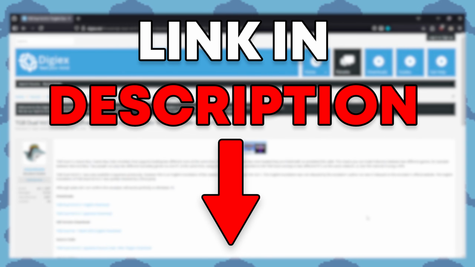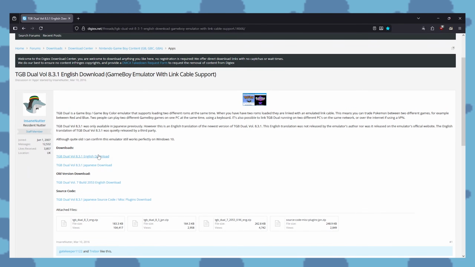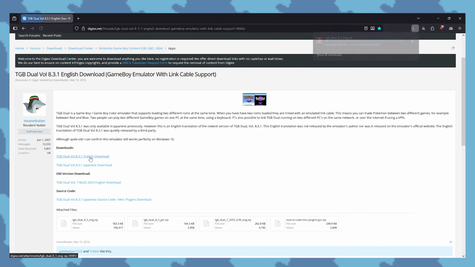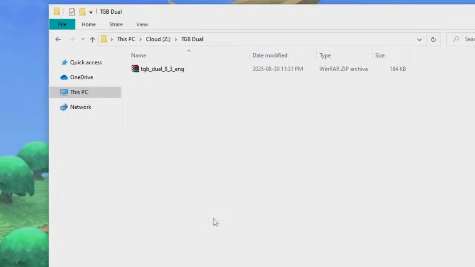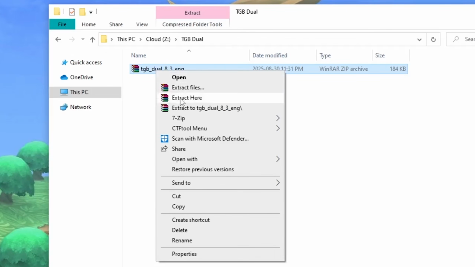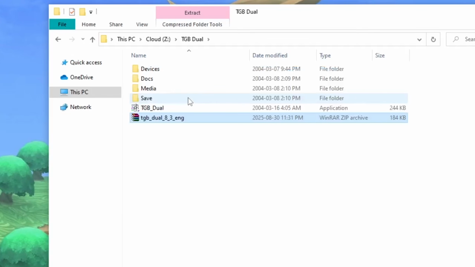First, go to the link in the description below and download the TGB Dual emulator. Once it finishes downloading, extract the zip file wherever you want. I'm going to just extract it here. Now, you have to locate your save files. Typically, your save file can be found wherever you store your ROM files.